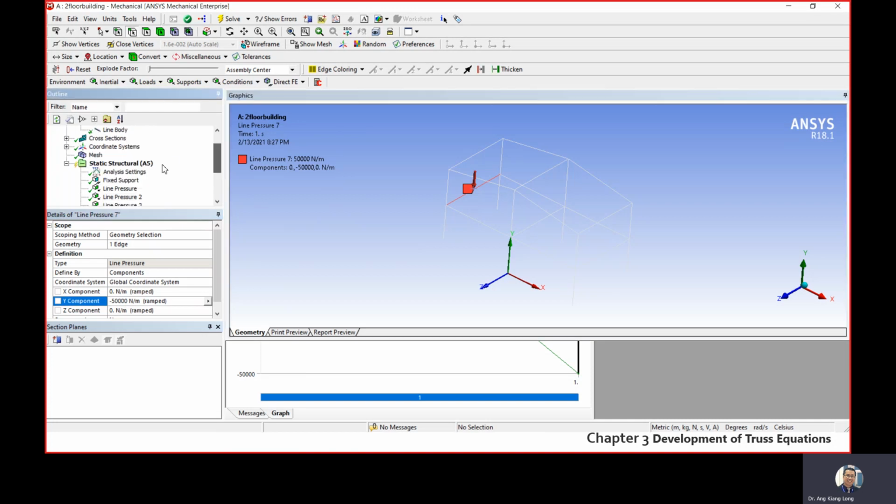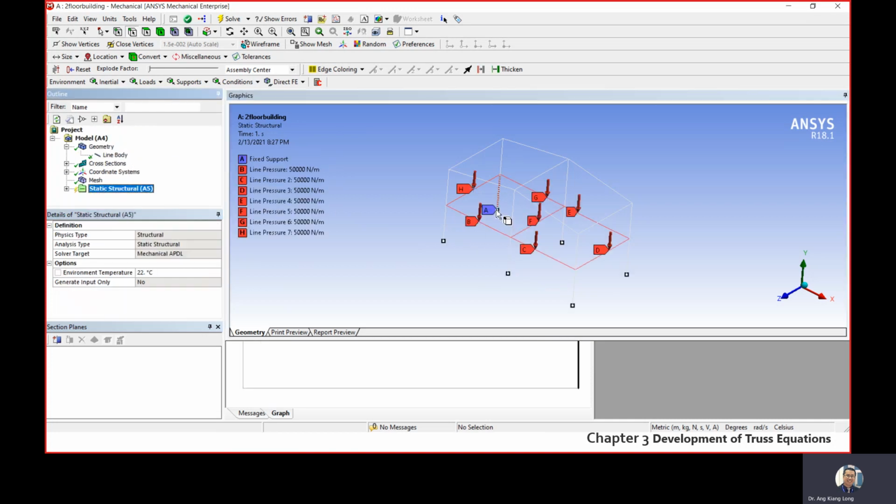Okay, we have done. So let's look at our boundary condition. So we have 6 fixed supports at the bottom, and then we have a line pressure on all the edges here. Yeah. So each one of them has, okay, we should have 1, 2. Yep, correct. So make sure the setting is correct before we move on. Yeah. Okay, now we're going to solve our solution.